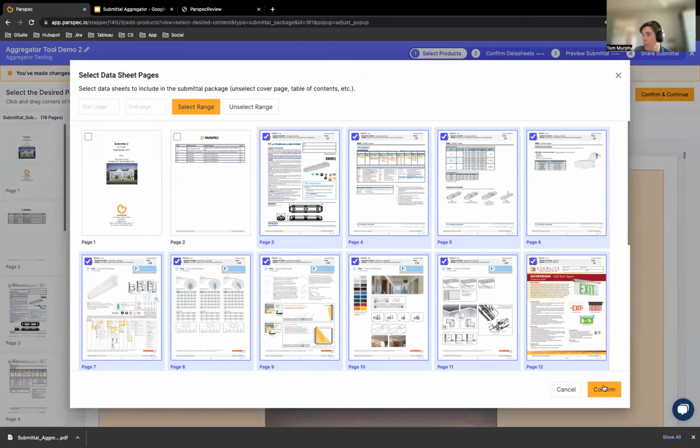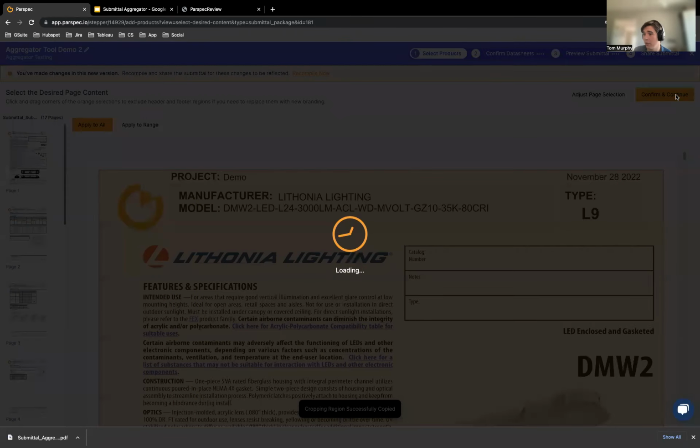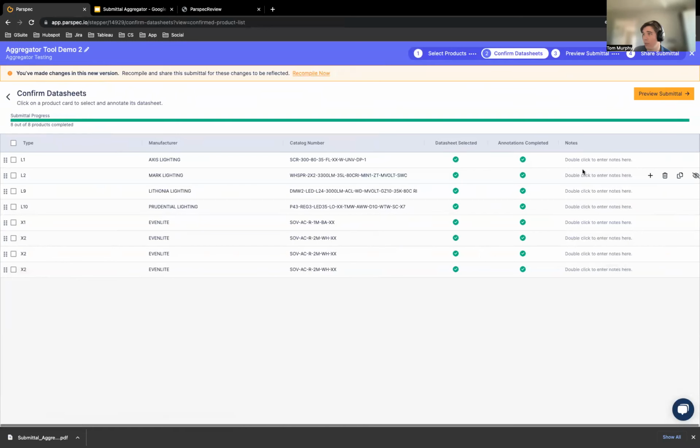Again, unselecting the cover page. In the table of contents, those 2 pages we want to exclude. We want to leave the headers as is. Click confirm. It's going to bring in those other products. Go to step 2, everything's already done.